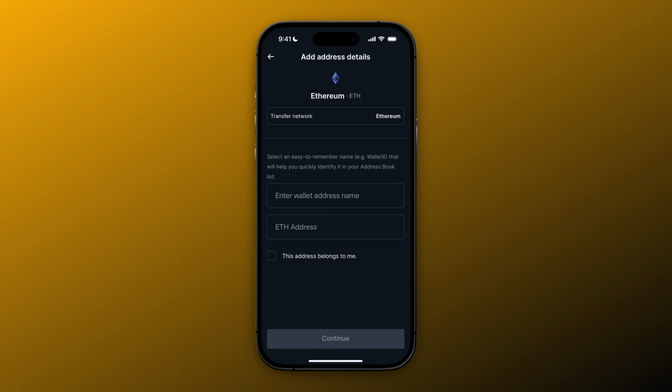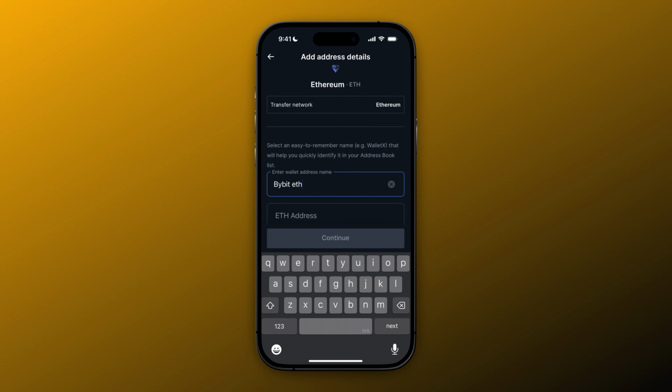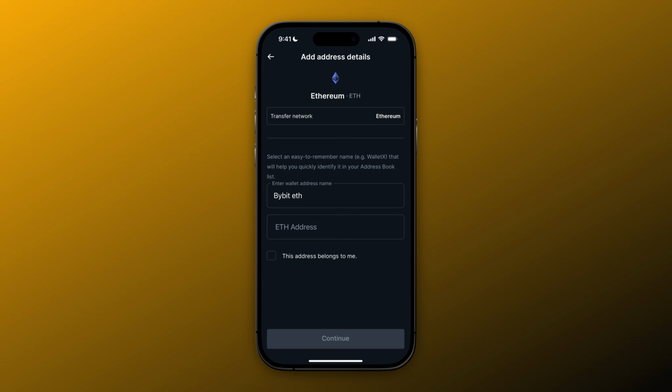And in this screen, we're going to enter a wallet address name. So as we're transferring to ByBit, I'm going to call this ByBit and then Ethereum. And in here, I need to paste the Ethereum address from ByBit. So in order to obtain this, we are going to our ByBit app.